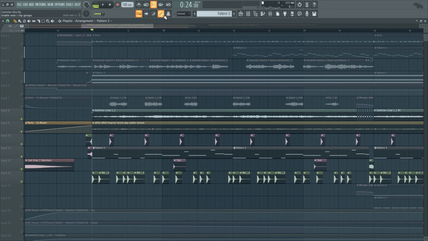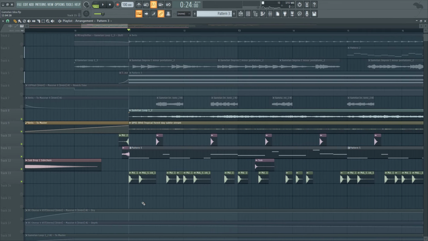As you can see, most of the kick drums aren't being played when the 808 hits. They are being played right after, like right here. And there's also a small tom sound that is also leading to the kick drum.